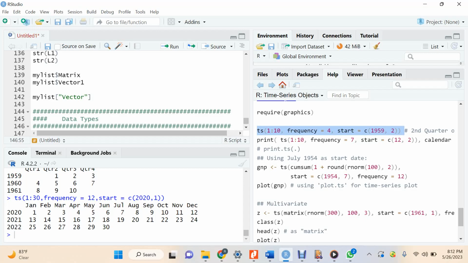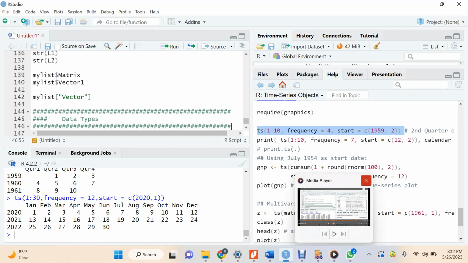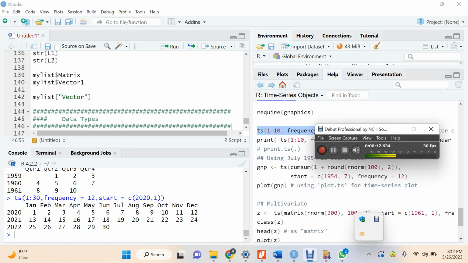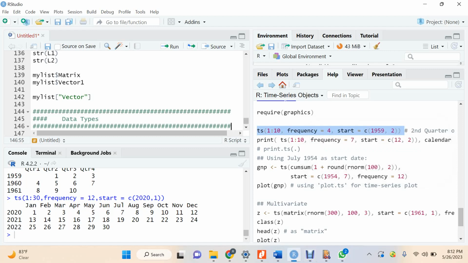Okay, so we continue with lectures, and this is on data types. Remember that we now have data structures. We've looked at vectors, matrices, and data frames. The vectors are one-dimensional arrays, while data frames and matrices are two-dimensional. You can have arrays, which can have several dimensions.